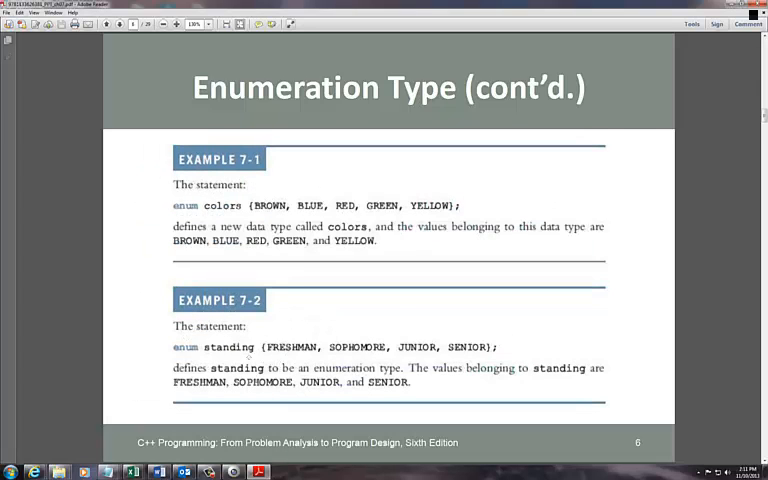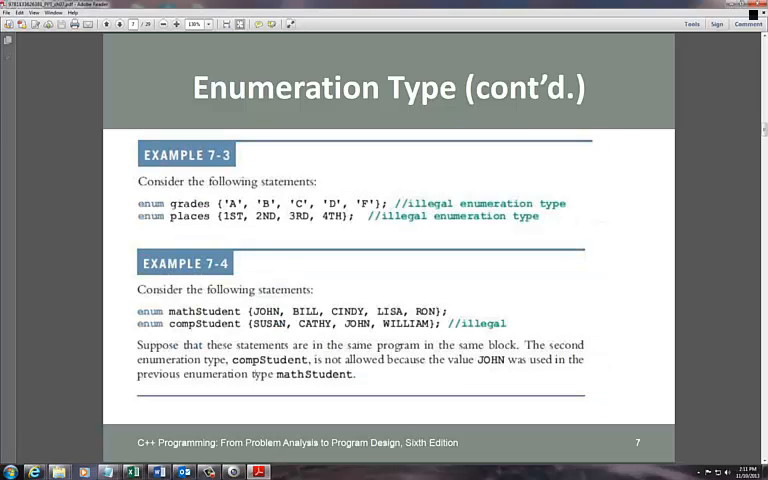The second one I want to point out is standing: freshman, sophomore, junior, and senior. They're all enumeration types. They're all standing, defining what the standings are. Okay, a couple more syntax examples for you to see. Let's look at what's wrong with example 7-3. It's illegal because you can't put an apostrophe in the identifier. So it's actually illegal.